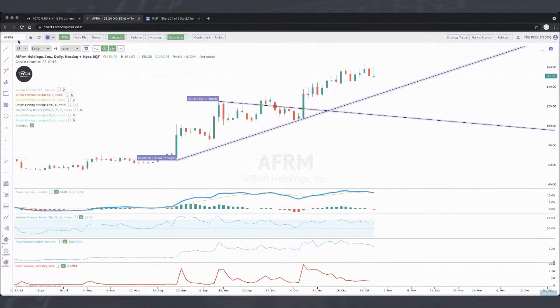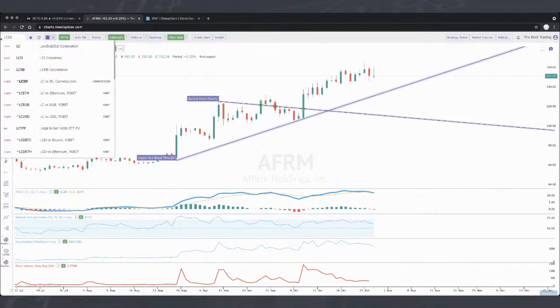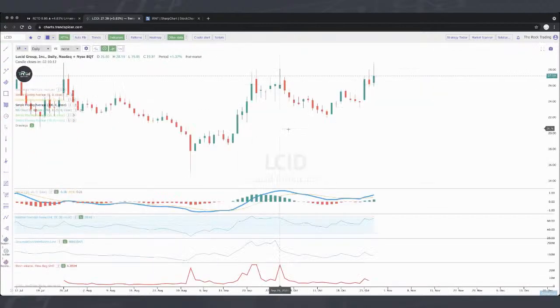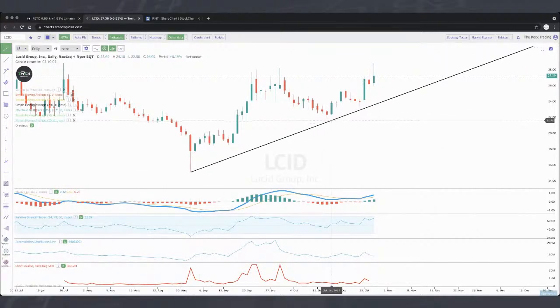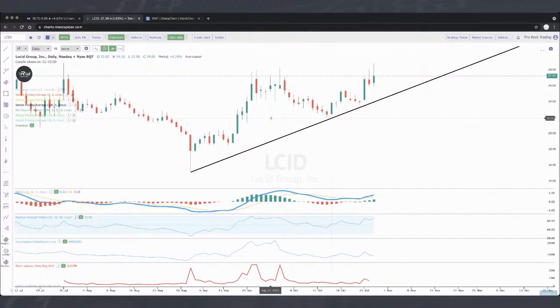All right. Let's do one more example here and we'll play with Lucid. Lucid was a nice triangle setup as well, right? So we just simply repeat the process. I'm going to go from this bottom wick here, and I'm going to draw the support line right about there. So you can see that there was that obvious support right here. And then there was a higher support here, right about there.